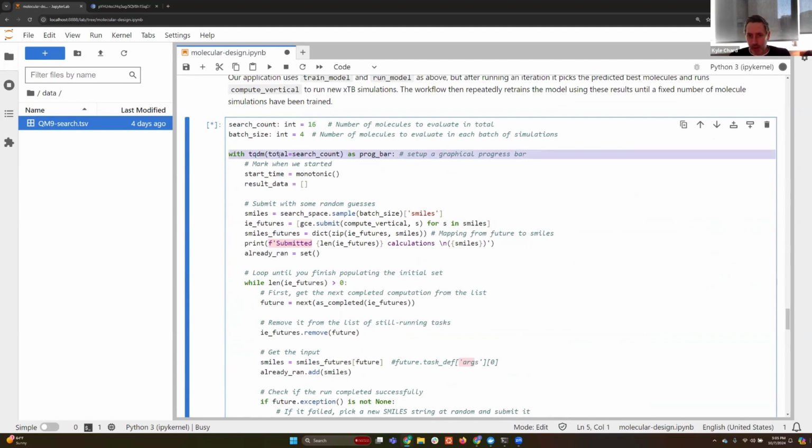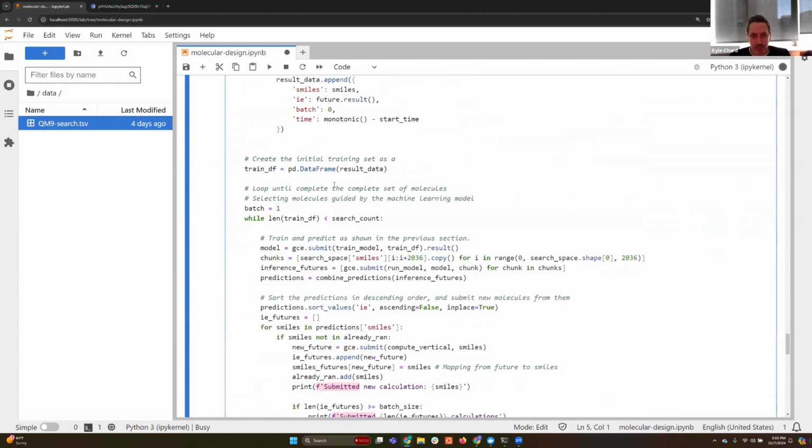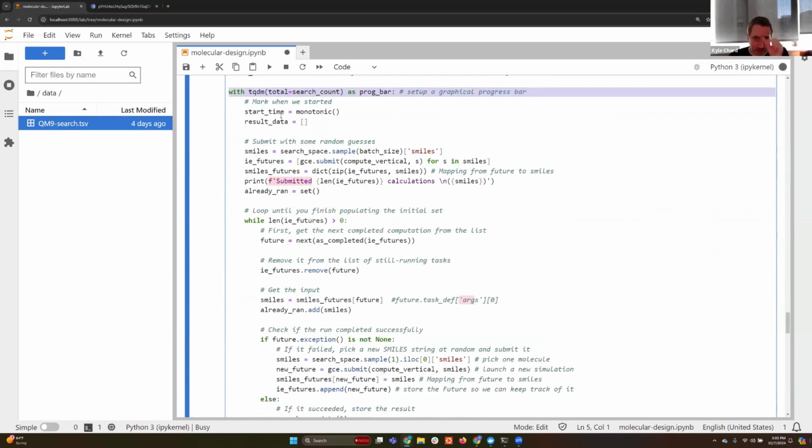So we're going to use a progress bar. TQDM is just a very nice package that gives us a progress bar. You can see it down here. We're going to see progress as this proceeds. We're going to start the timer so that we know, over time, we're going to be able to see the results come back.